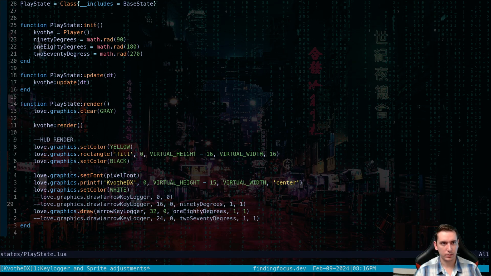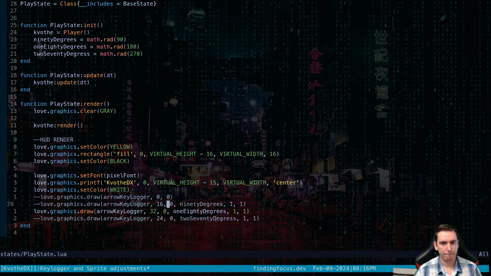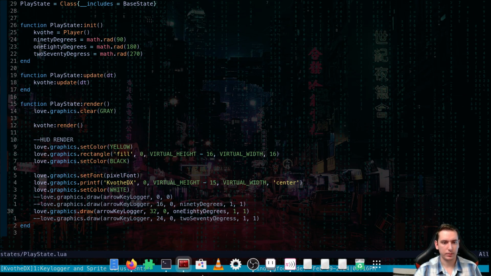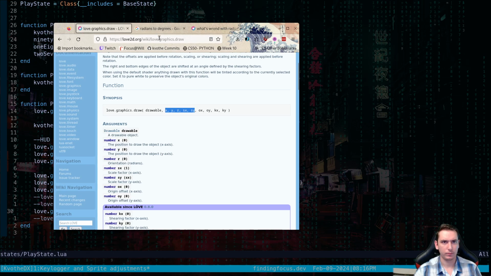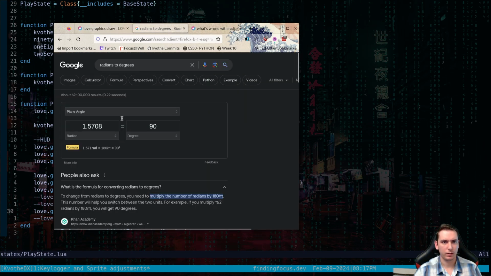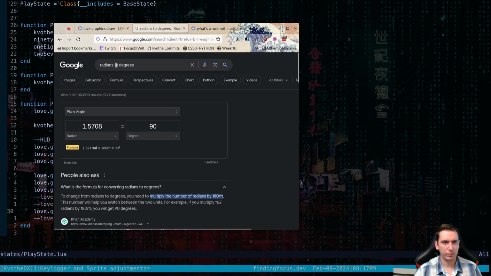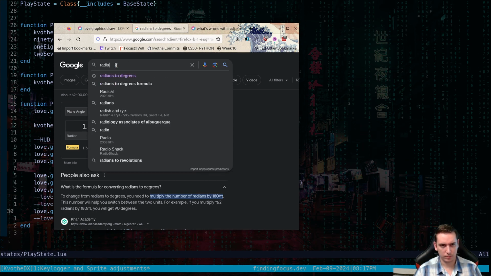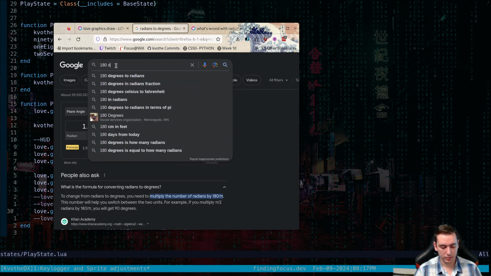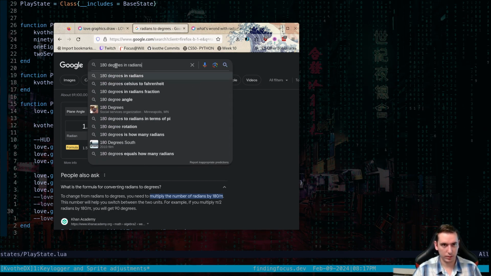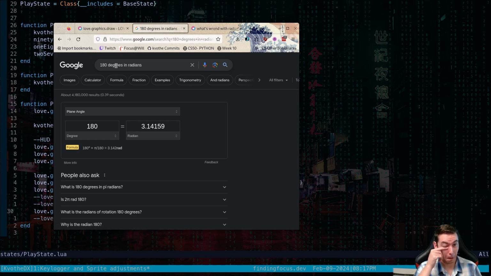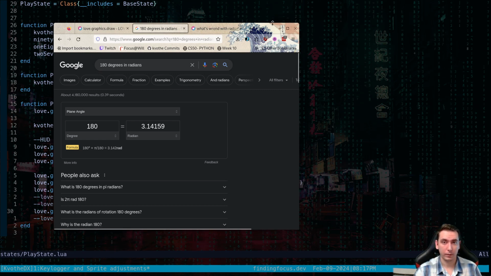180 degrees. What is 180 degrees in radians? I guess we can just scale factor it instead. I never learned radians, so I don't really know. 180 degrees in radians, it's just pi. Okay.